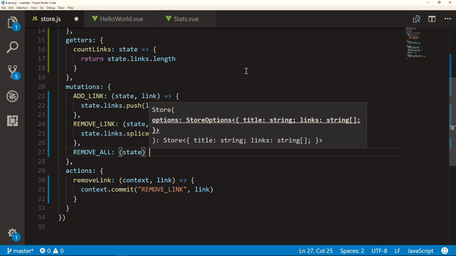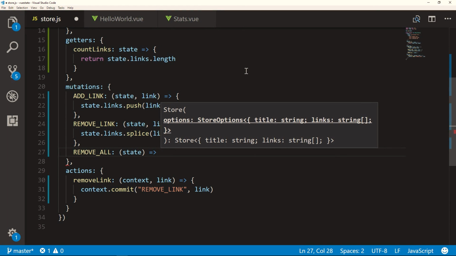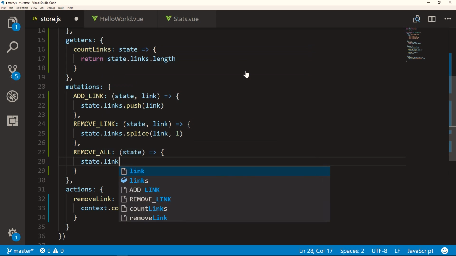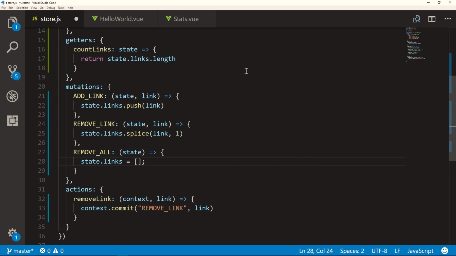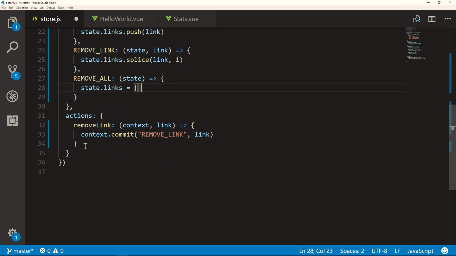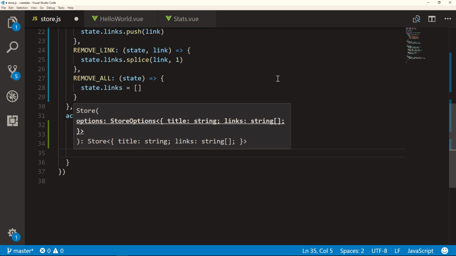We pass in the state. We don't need to pass in any type of data, so we can just put that. And then we're going to have state.links equals, that's it. We're just going to empty it out. All right, cool.